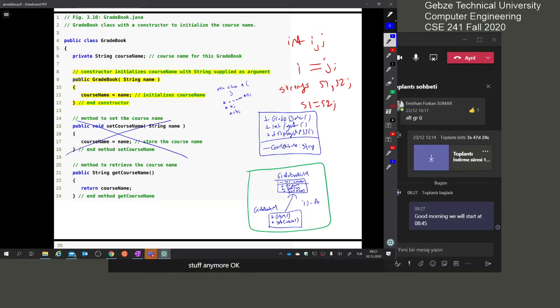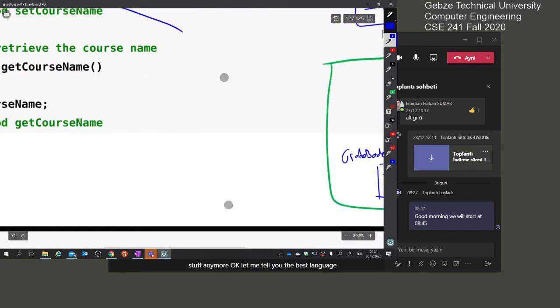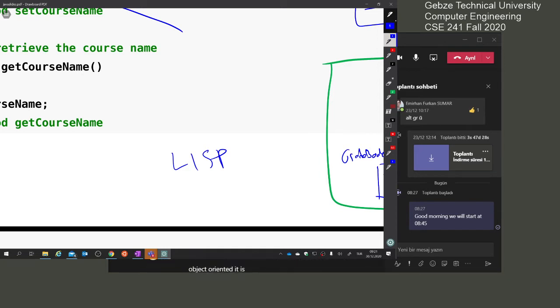Let me tell you the best language that I know. The best language that is invented is the second language invented. It is Lisp. It is so simple. You could do anything you want. It can behave like a functional language. It can behave like a procedural language. It is object oriented. The syntax is so simple.